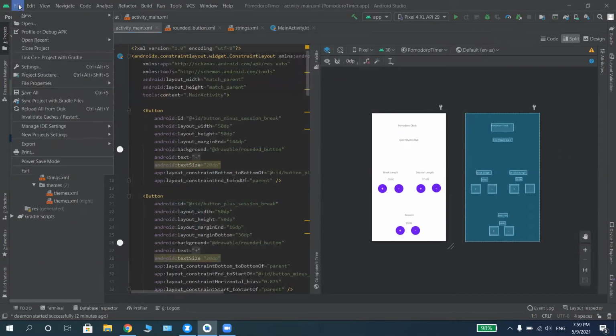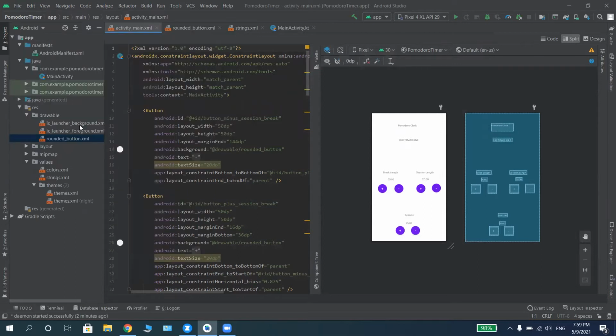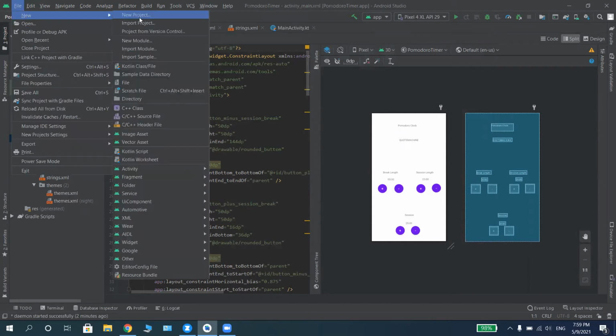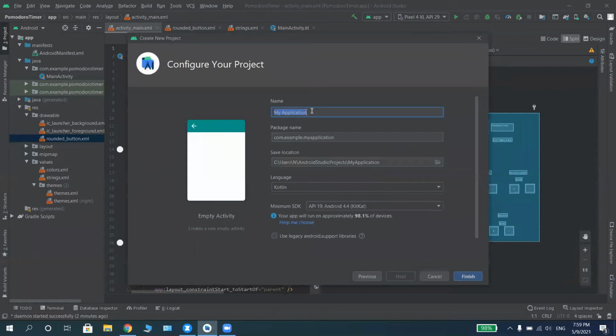Today we'll be talking about how to create a circle button in Android Studio, and in order to do that, first we have to open up a new project. We will create an empty activity. We'll call it circle button.